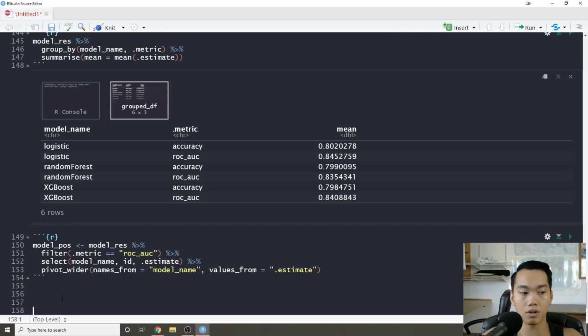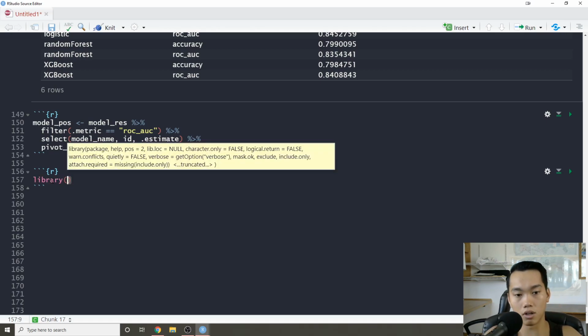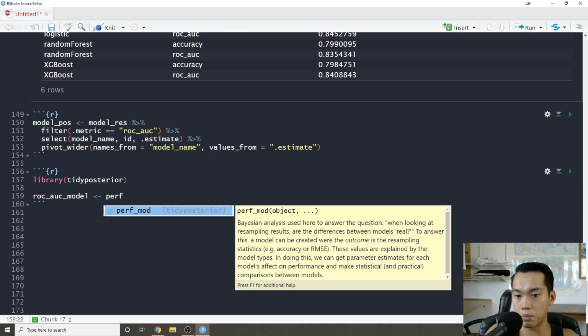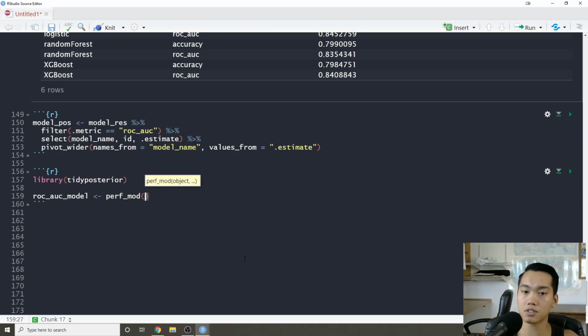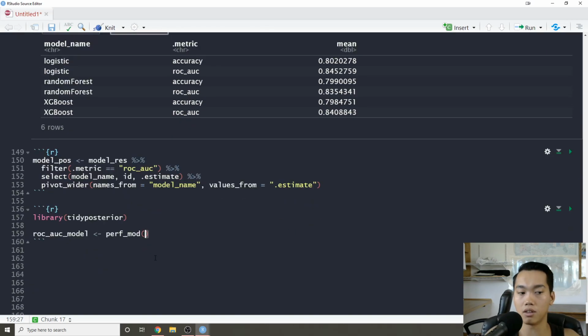And now what we're going to do is load in the TidyPosterior package. So TidyPosterior. And what I'm going to create is, I'll say, ROC AUC model. And what I'm going to run is perf_mod, which basically analyzes the differences between our ROC AUC scores between the models with the folds.